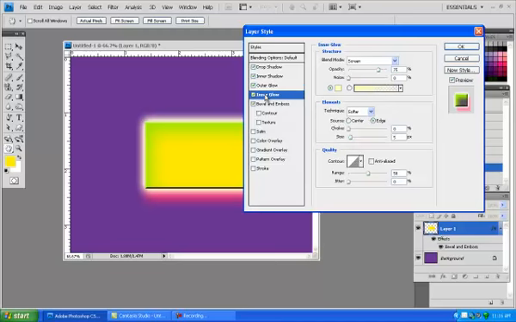Let's go to the inner glow. Again. The size, you'll notice it's putting it in there. Want to go from the center out, okay.